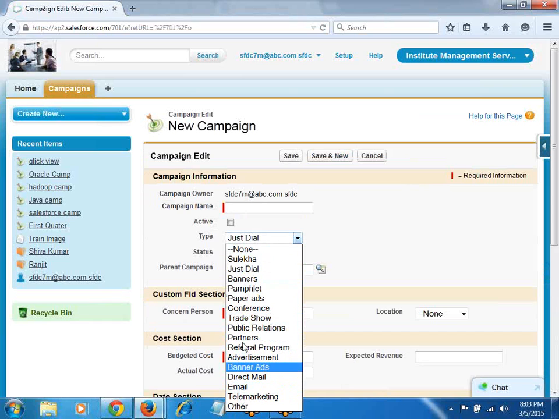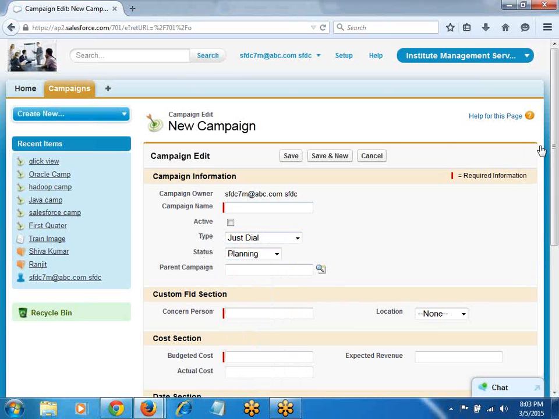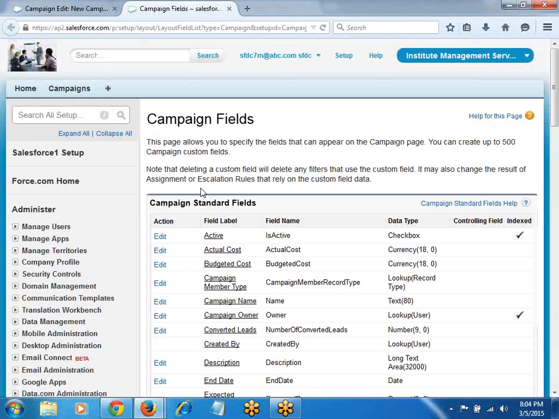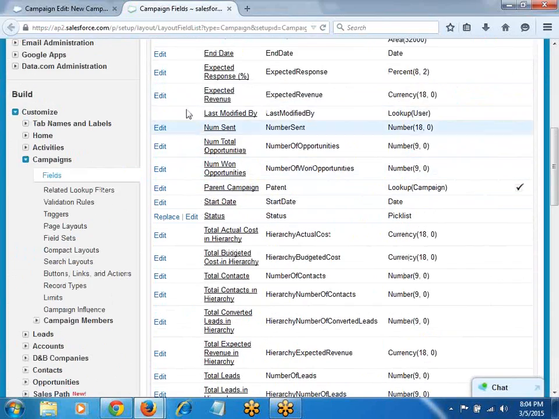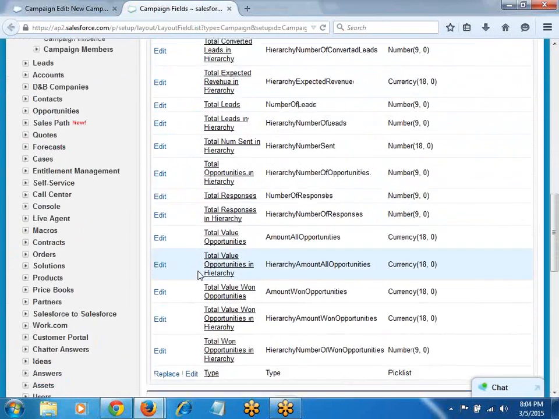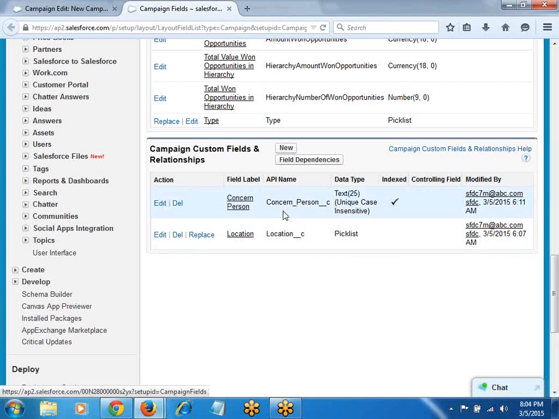let's see, these are all the values. I want to add my own values. Type means by default there are some values given. I want to add my own values. This is standard fields. Then you go for view fields. These are all standard fields. Standard fields cannot be removed. Only custom fields can be removed or modified.